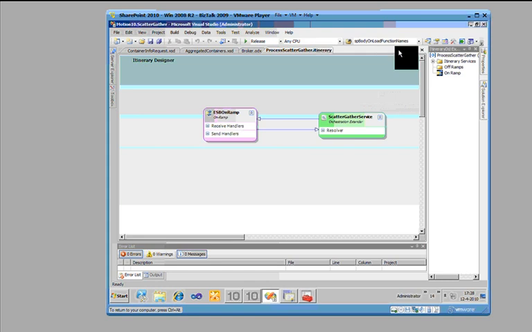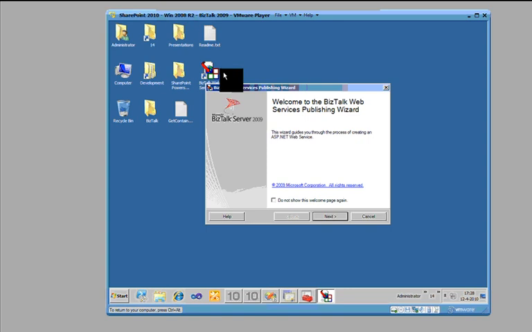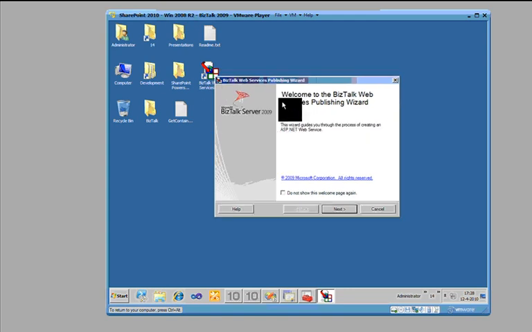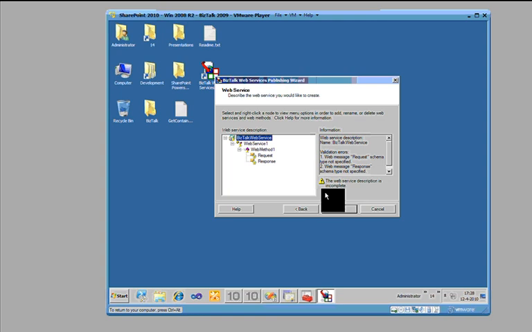Next, I'm going to generate a web service with the BizTalk Web Service Publishing Wizard. I'm going to publish the web service so that I can use it as an on-ramp for the ESB. So I'm going to publish the schemas as a web service, and I'm going to use schemas that I've developed in Visual Studio.